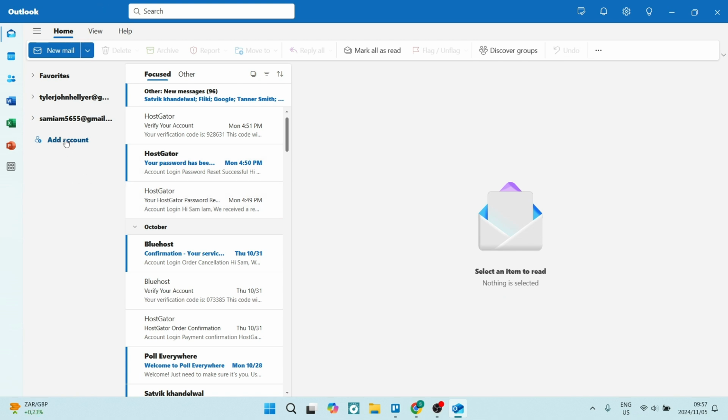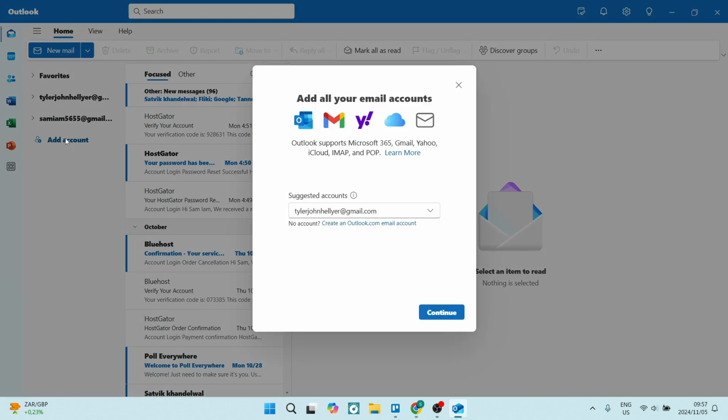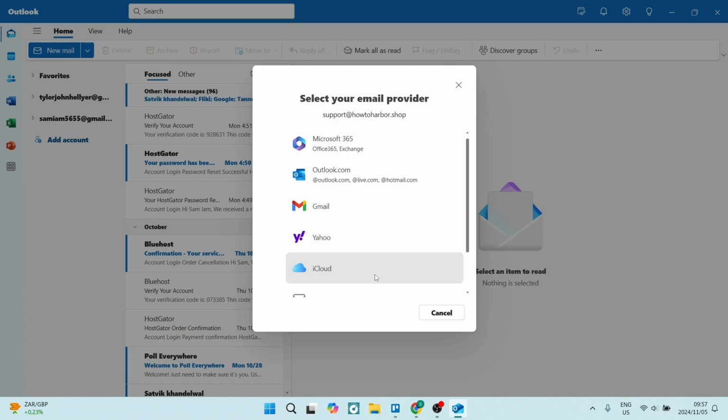On the left, you'll see add account. Depending on what version you're using, you'll have to find the add account option. Over here, you can see it has a suggested account, but that's not what we want. We want to add the email account from DreamHost. So let's go ahead and add that in there.